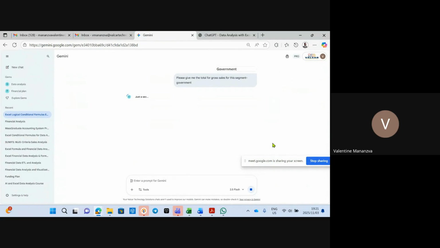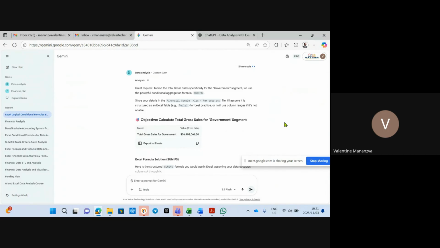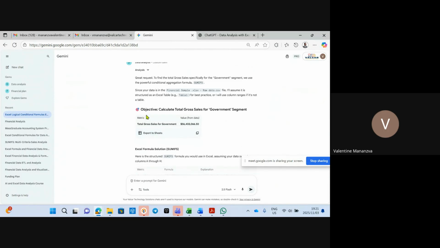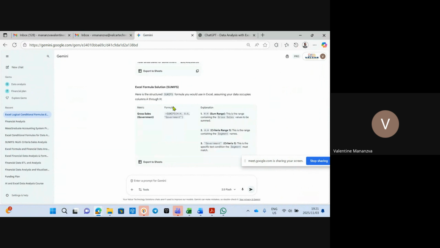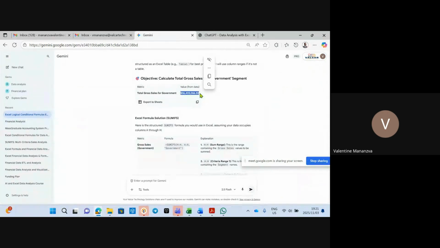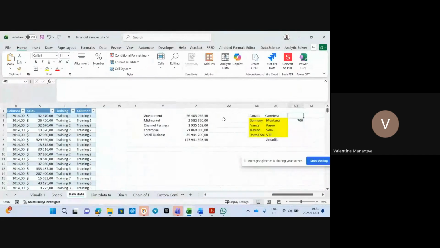So I just want to check with it that I actually did that analysis properly. So it tells me, since you have data in this financial sample, I'll assume it's a structured table for best practice, use the column. So it's telling me the objective was to calculate the government segment. So your total sales for government is 56 million. And I have used this to create that. So if we go back there, I'm going to copy. I'm going to come here. So you can see actually it's correct.